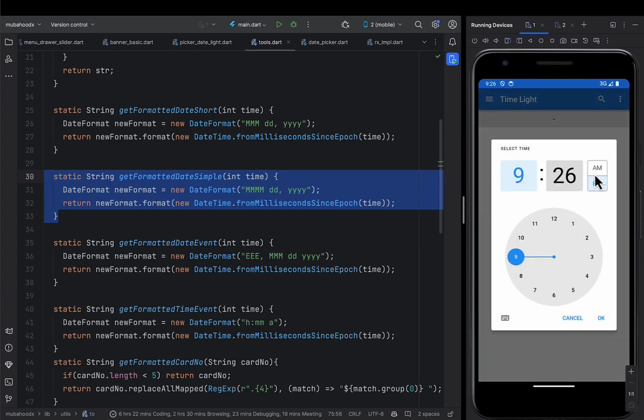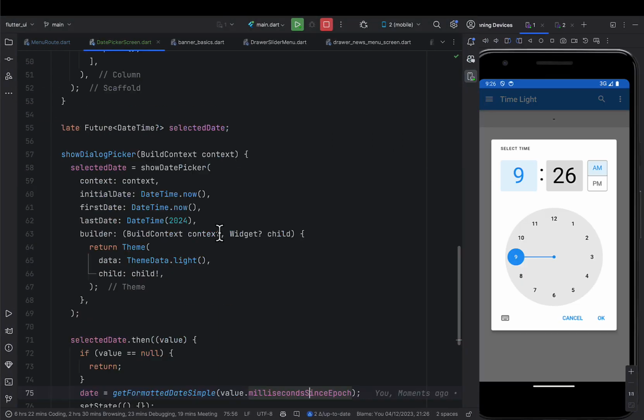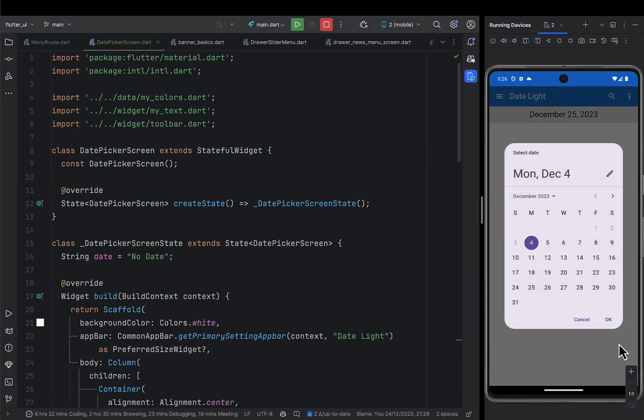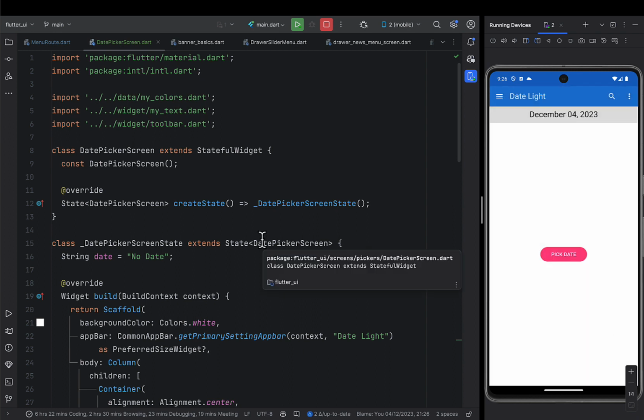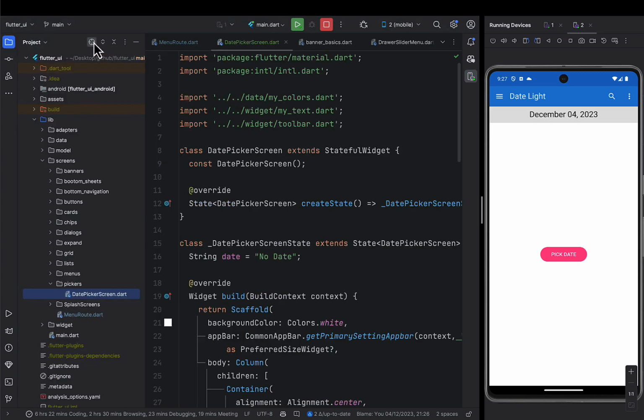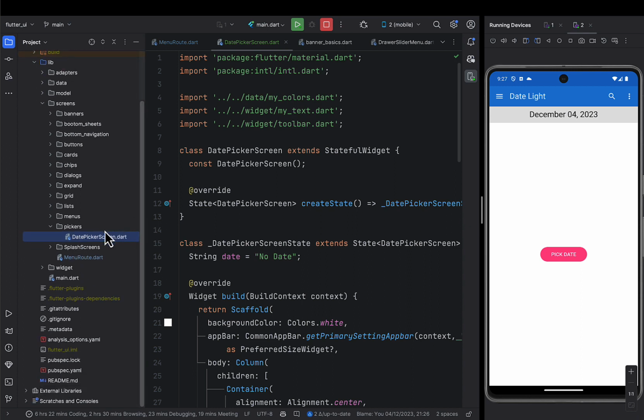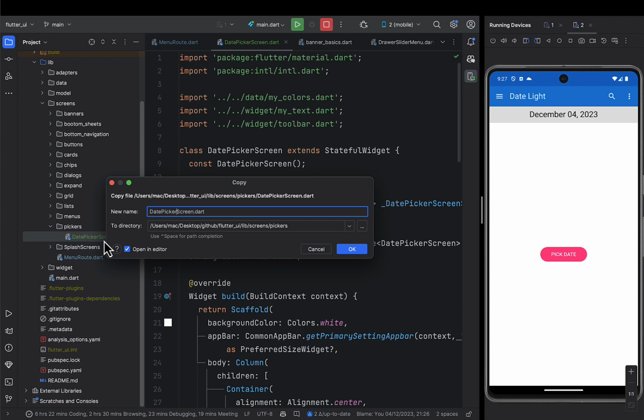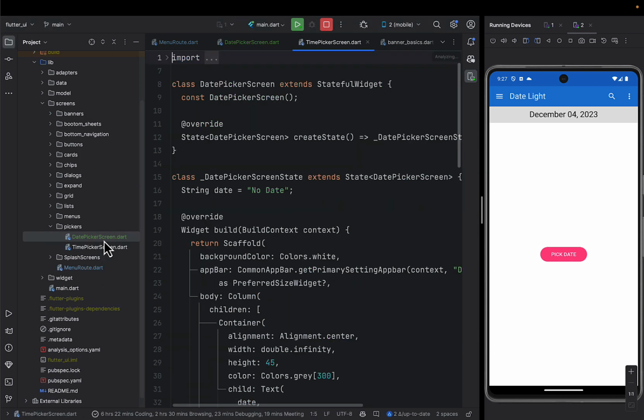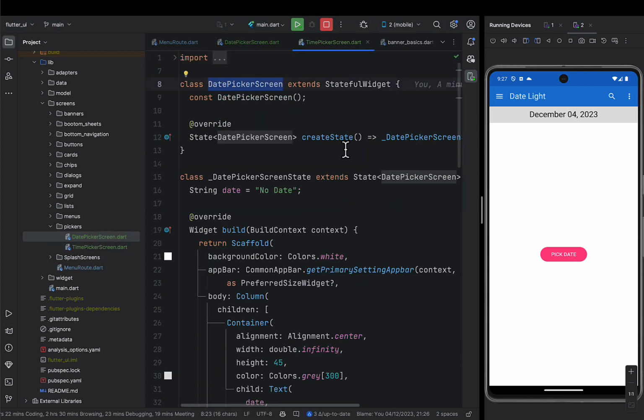If you want to pick time using Flutter, let's see how you can achieve that. Since the date and time pickers are almost the same UI, I'm just going to duplicate this screen and change it to time picker. I'll come to our screens, copy the date picker screen and paste it, and call this one time picker screen. Then I'll go to the date picker screen, select all, press Alt and 8, and paste it there.